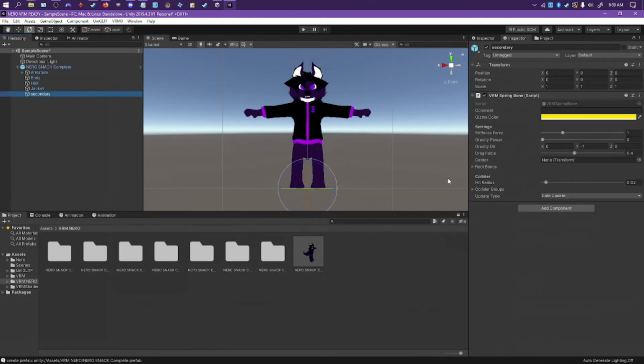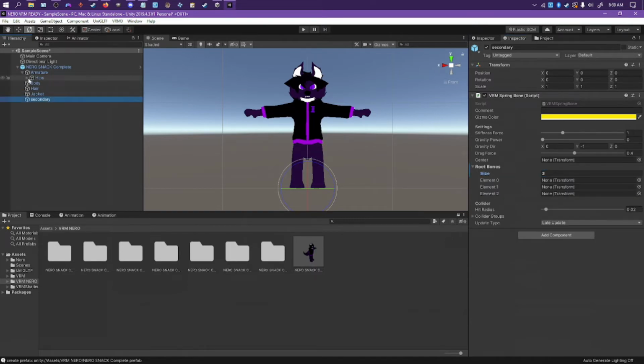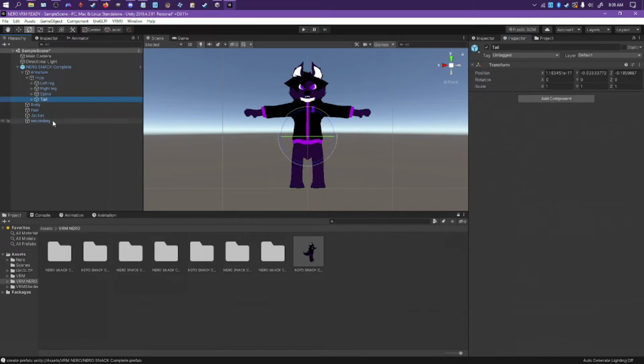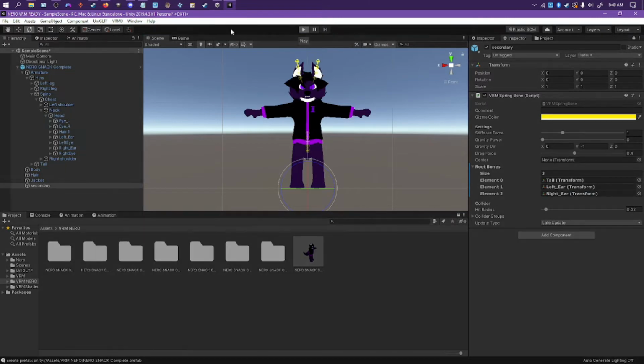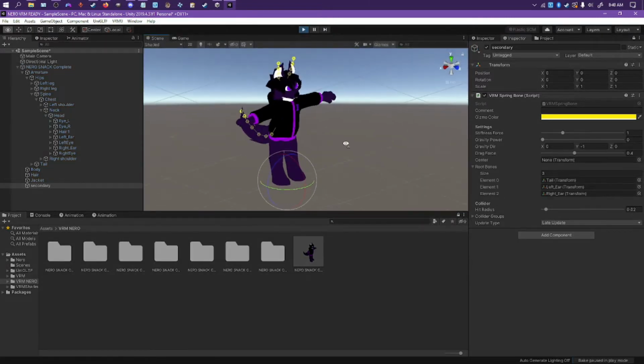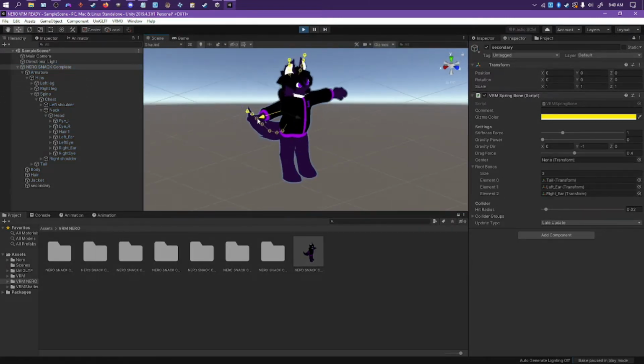In the hierarchy table, go ahead and select the secondary object, and from the inspector menu, press the triangle drop-down menu where it says root bones. I only want 3 things to move around: both ears and the base of my tail. Select the base of those bones and drag and drop them to the root bones menu. Drop them to the spots where it says element 0, element 1, element 2, and so forth.